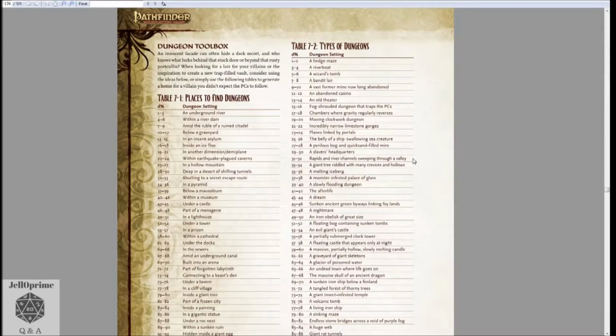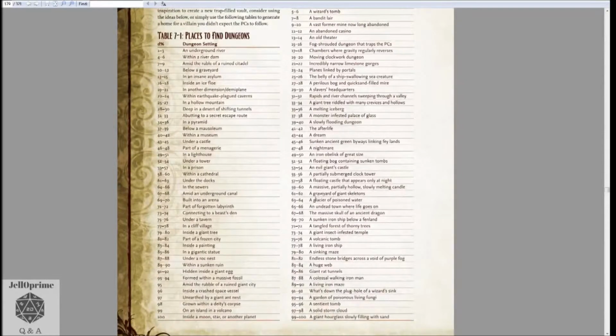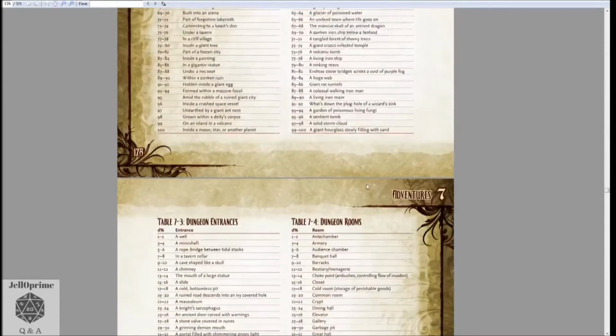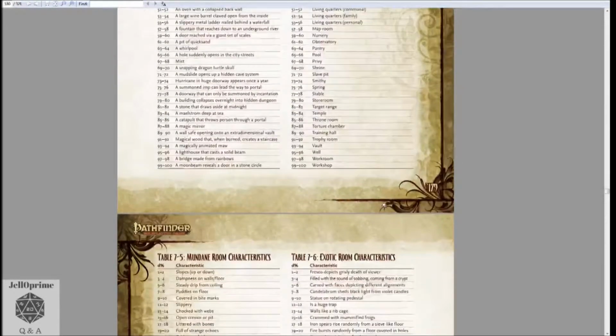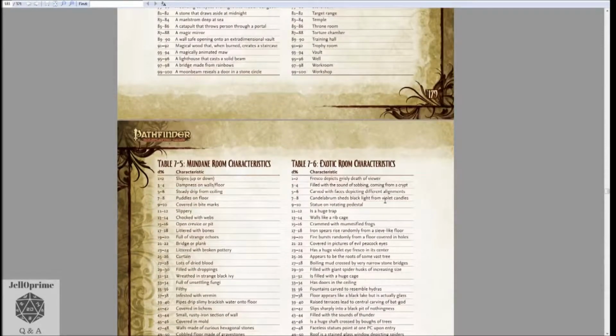Just take a look at this. It's amazing. Rollable tables, pages of charts, helps you to design, flesh things out. Okay, places to find it. I want types. A glacier of poison water. These are fantastic, just fantastic. Entrances, rooms. If you don't want to put too much thought into it, just get out your die.